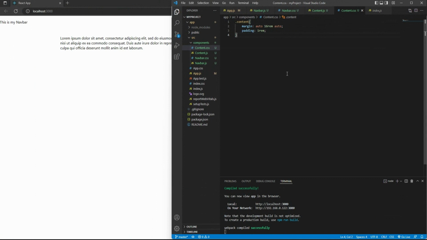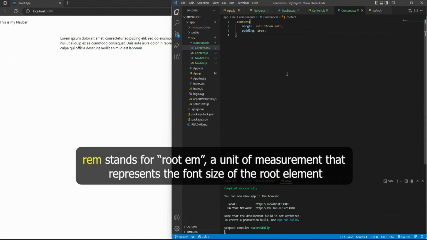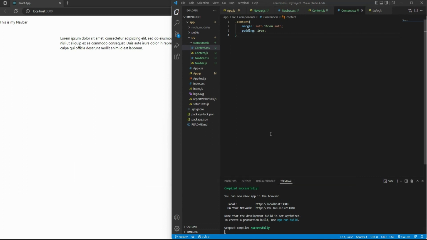If you wonder what rem is, in CSS, rem stands for root em, a unit of measurement that represents the font size of the root element. This means that 1 rem equals the font size of the HTML element, which for most browsers has a default value of 16 pixels. Using rem can help ensure font size and spacing consistency throughout your UI.